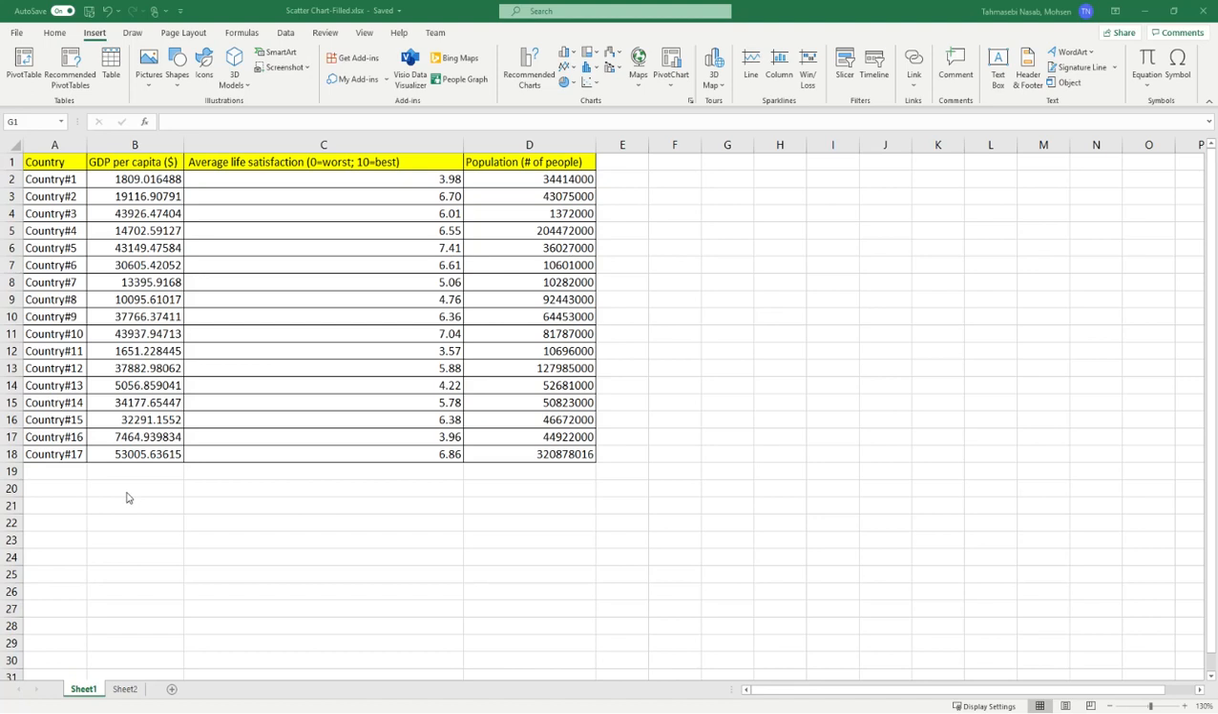Our data has 4 columns: country, GDP per capita, average life satisfaction that ranges from 0 to 10. 0 indicates worst and 10 indicates best. And the last column is population, and the unit for that would be number of people.